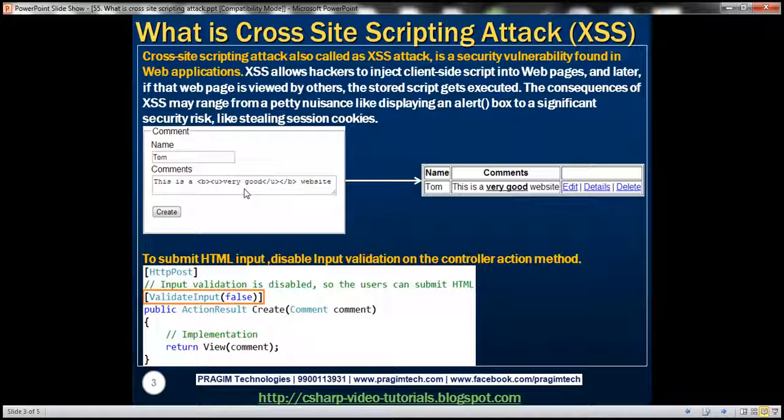Okay, so obviously to bold and underline that, we want to submit the bold and underline tag as part of the comment. Once they submit that comment, we want to display it like that. Look at that, since very good is wrapped between bold and underline tag, that's how it's displayed. This is the submitted comment.